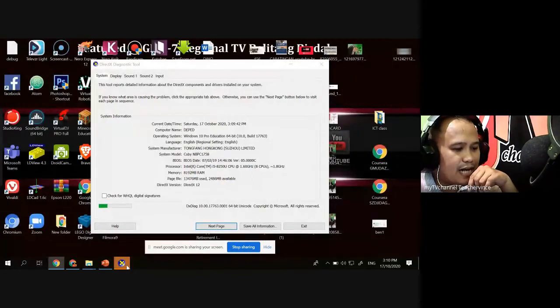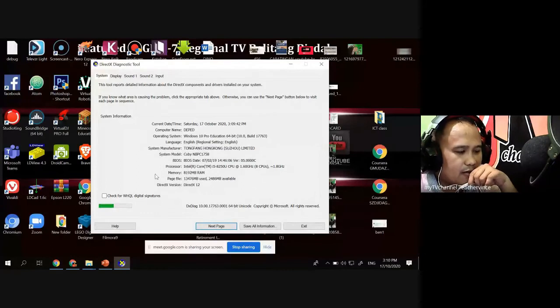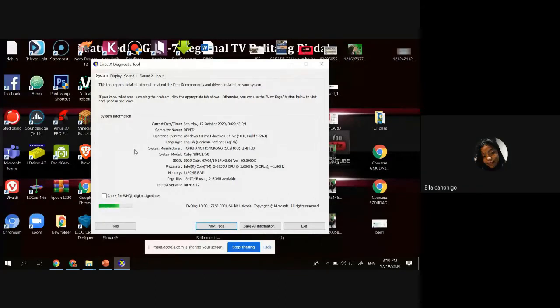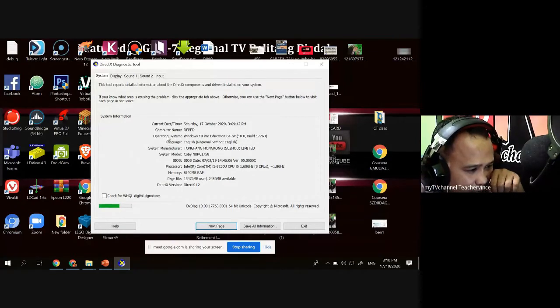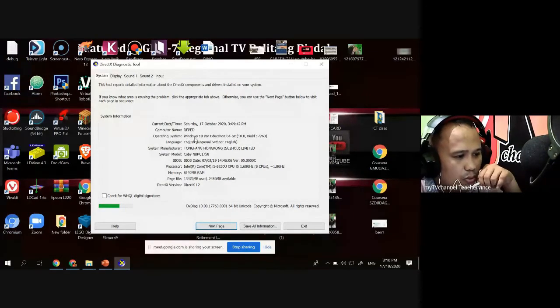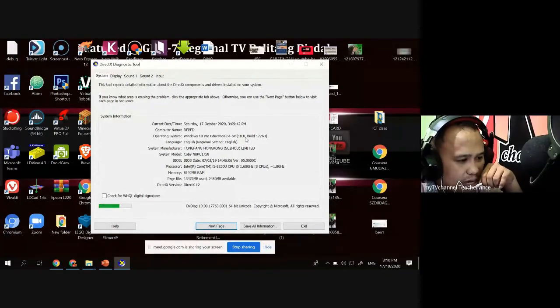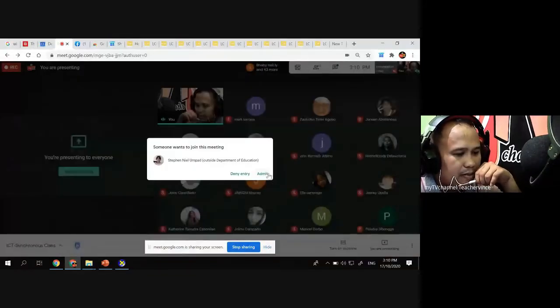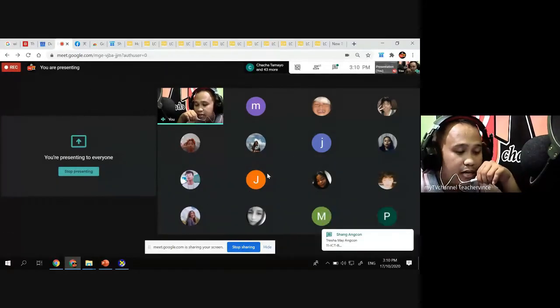Okay, nakita ninyo class? Class, nakita ninyo sa screen ang DX Diag, DirectX Diagnostic Tool? Yes, sir. Makita dire, for example, kani ay unsay operating system? Windows 10 Pro. Unsay architecture niya? 64 bit. Mao ni siya class ang basihan kung mo-purchase ka og computer, desktop or any type of computer.